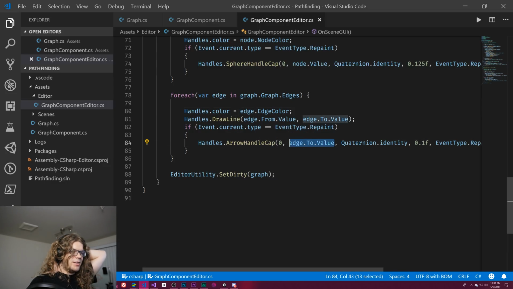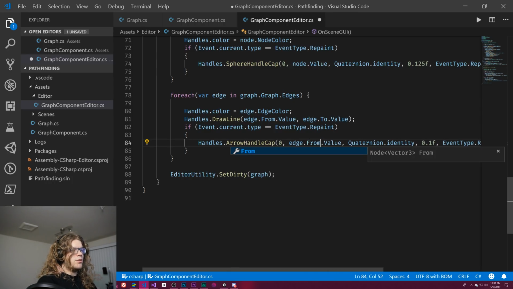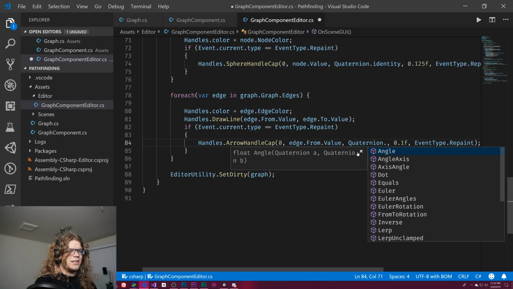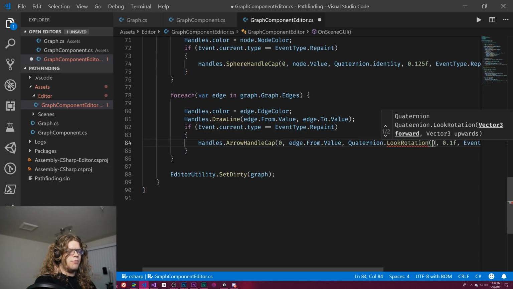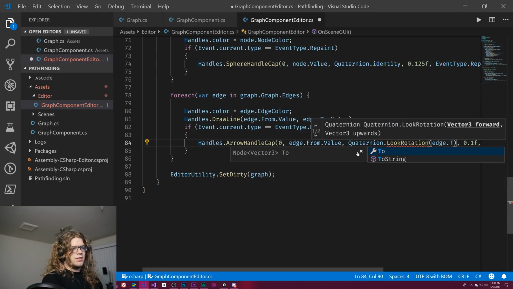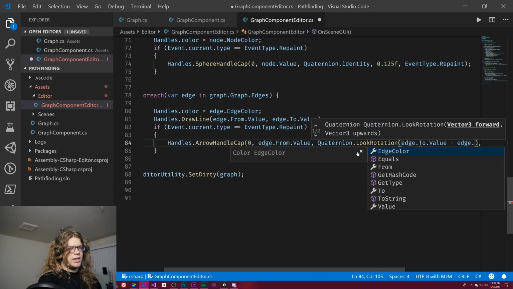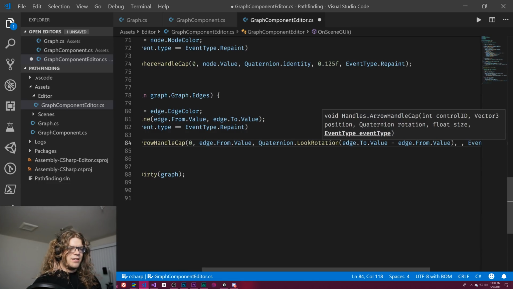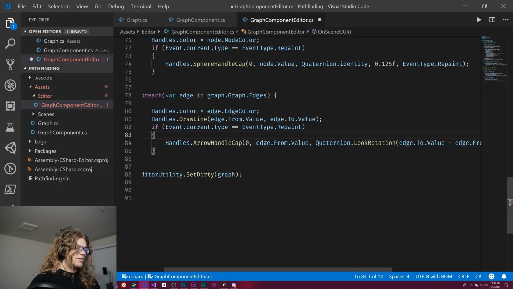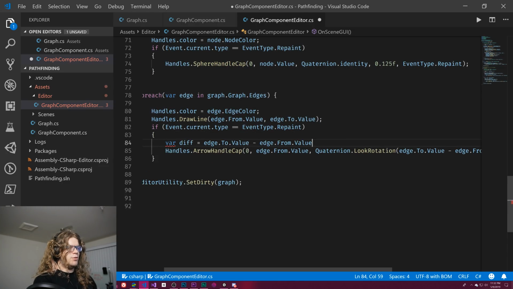kind of use that to our advantage, because then we can do dot from and I think we can do a quaternion dot trs. Oh, that's not going to work. Dot look rotation. Forward is going to be edge dot to dot value minus edge dot from dot value with a size of the magnitude of that. So let's save this as some var diff equals that.